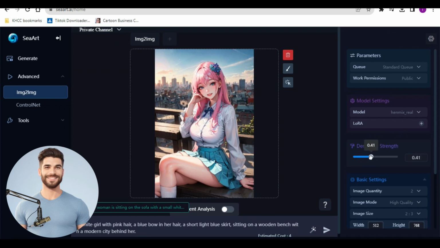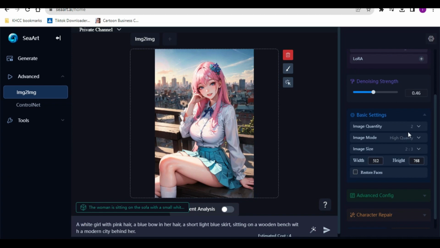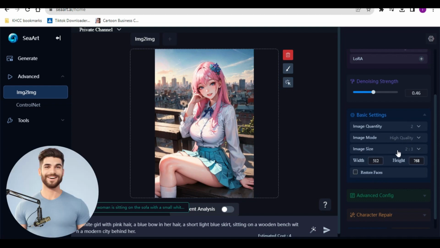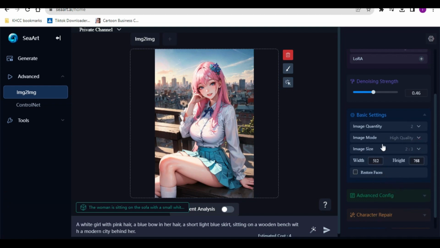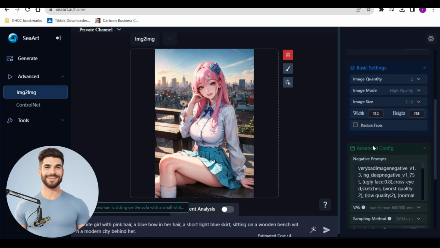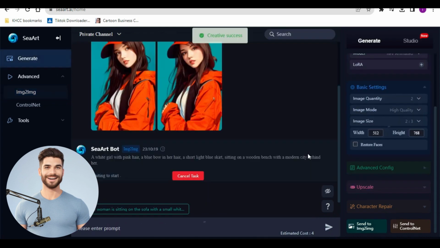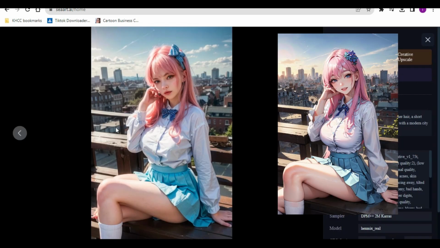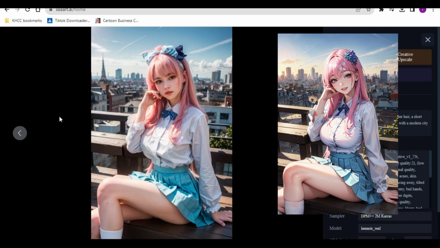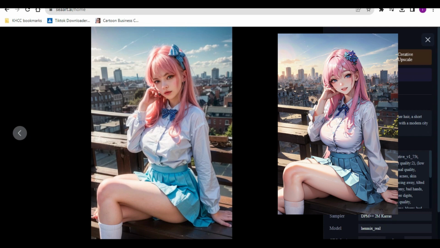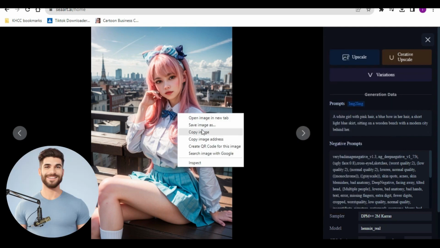Strength, 0.46. And then yeah, the aspect ratio of this is roughly 2 to 3. We'll keep the default negative prompt. Sampling method. Sampling steps, 25. CFG scale, 7. And let's just click run, and see what it gives us. So yeah, not bad, cool result. To save it, right-click and then save image.